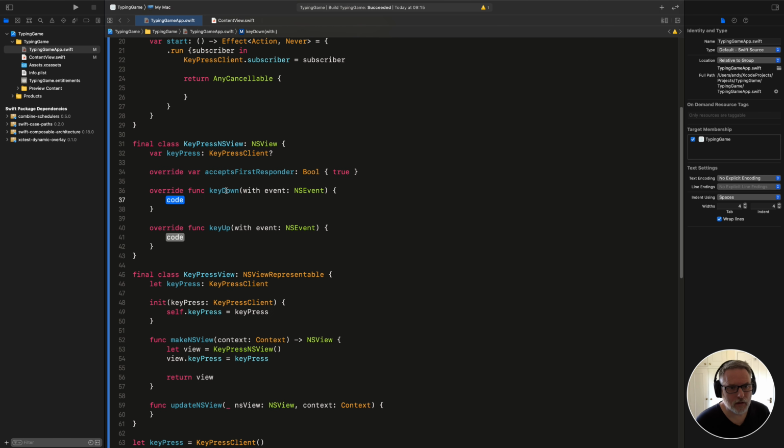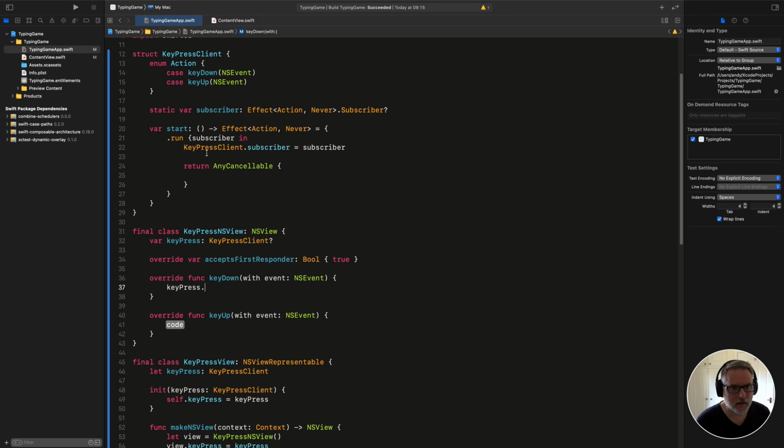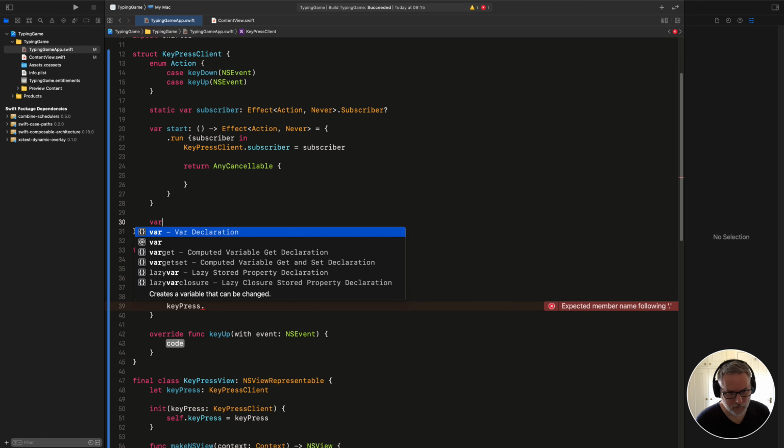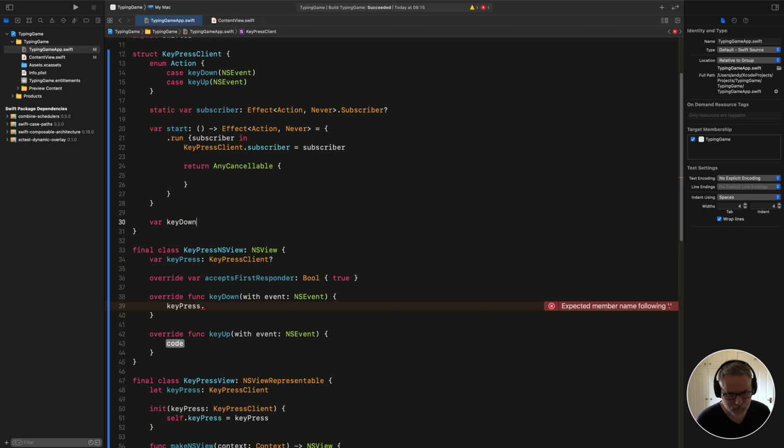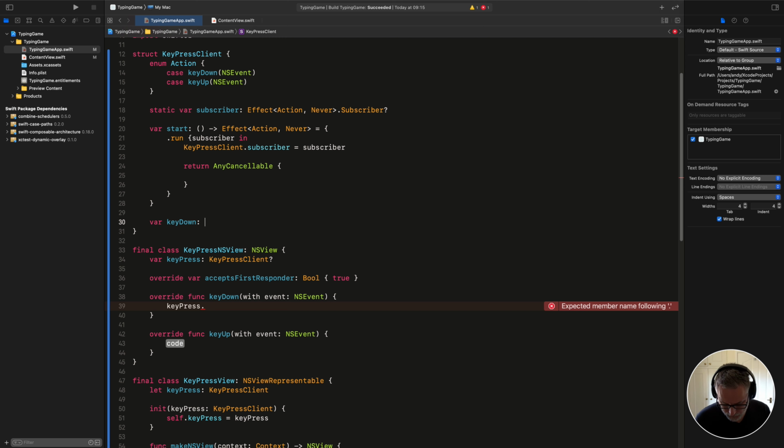And here we tell our Keypress client, finally, we've got a keyDown, so we send our Keypress client, oh we haven't got that, we need a keyDown. An event. So here, keyDown. It's going to have an event.